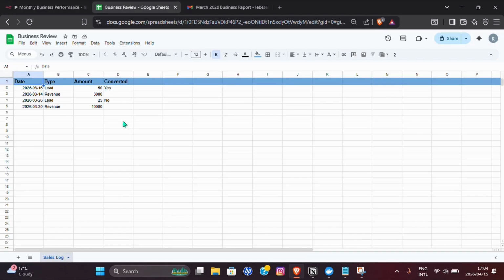All right, so the first thing you obviously want to have, now this is only test data right here that we're working with, is a Google Sheet document where you're storing all of the information with the columns of date, type, amount, and converted. As you can see right here, it's the date, the lead, and the amount. For the amount, you only enter the revenue, and then for converted, if you converted them, you say yes. If you did not, you say no. And this process is what you're going to be doing manually.